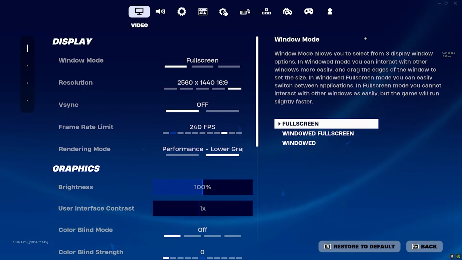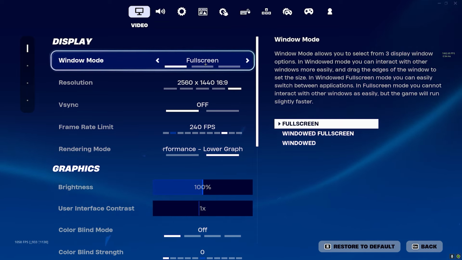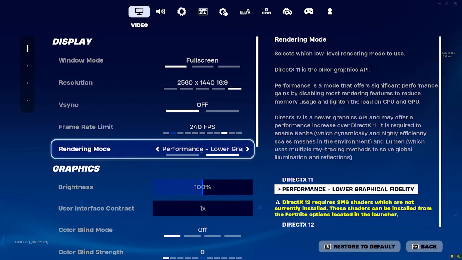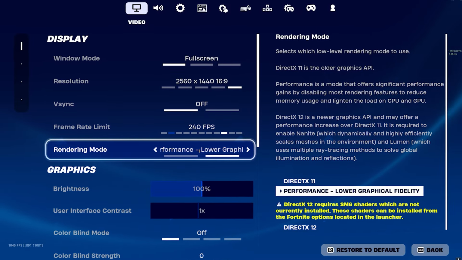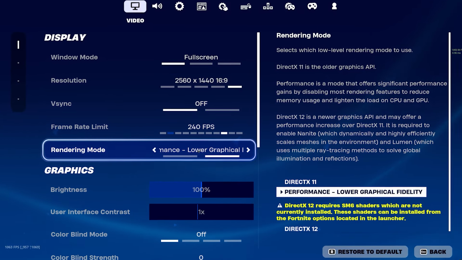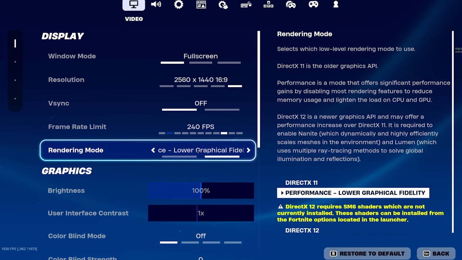So starting off with your in-game settings, be sure you have it set to full screen and not on windowed full screen or windowed mode. And if you want the best performance possible, be sure you have performance mode selected, as you will get way more FPS and way less delay in comparison to DirectX 11 or DirectX 12.